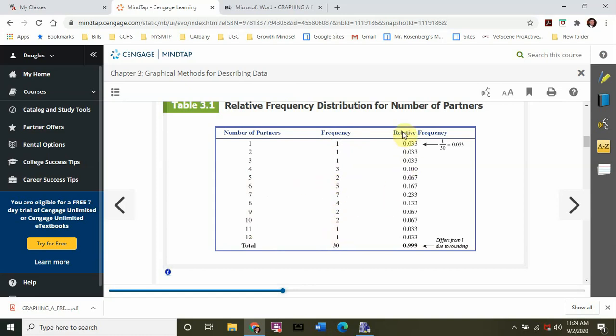Then finally we have the relative frequency, which is the frequency, each of these numbers, divided by the total sample size, which was 30. You see the math over here, 1 over 30, and to the nearest thousandth is 0.033. So again, you just take each of these numbers and divide by 30. For example, 3 over 30 is 0.1 on the nose. And here are our relative frequencies.